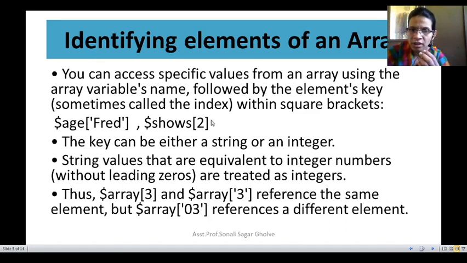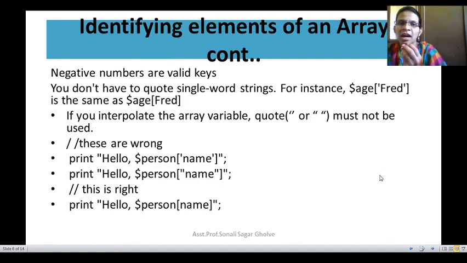But don't put a leading 0 here. See in this example, $array[3] and $array[3] reference the same element. These 3 and 3 are referring to the same element. But when you provide a leading 0, note the point: string values that are equivalent to integer numbers, without a leading 0. When you use the leading 0, it references a different element. In this way you can access the elements of an array.